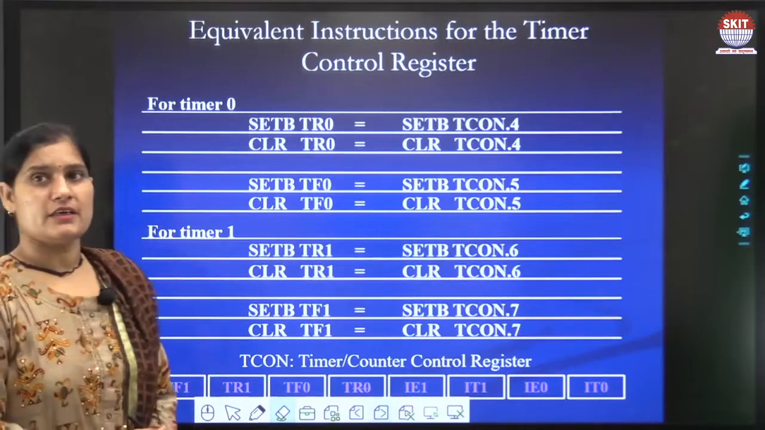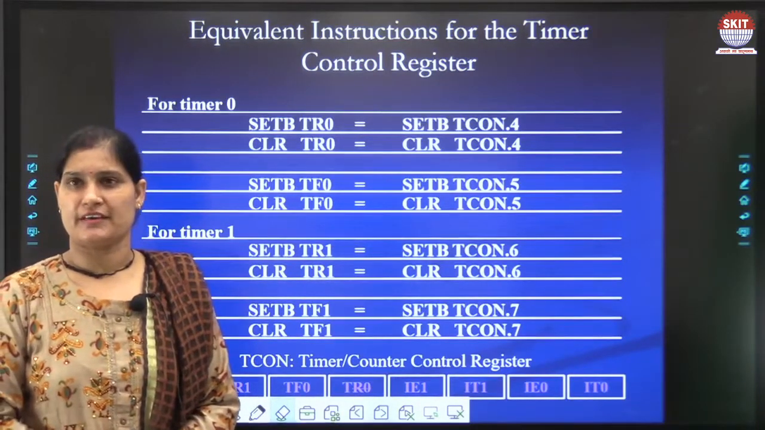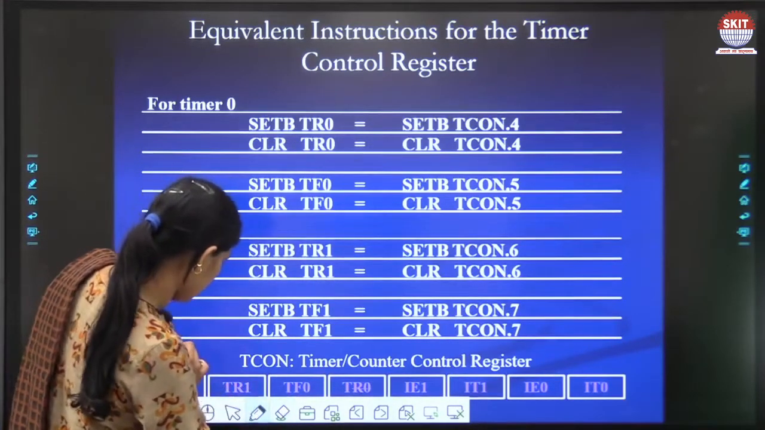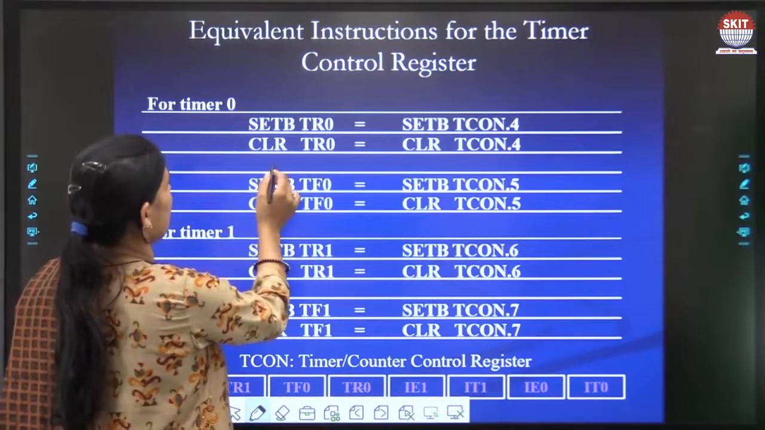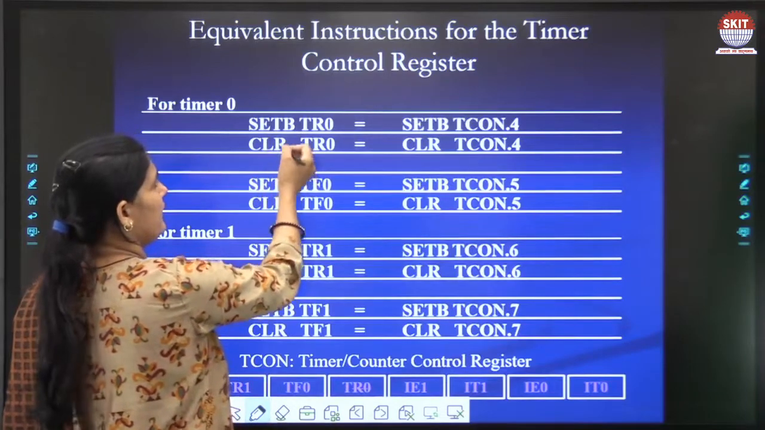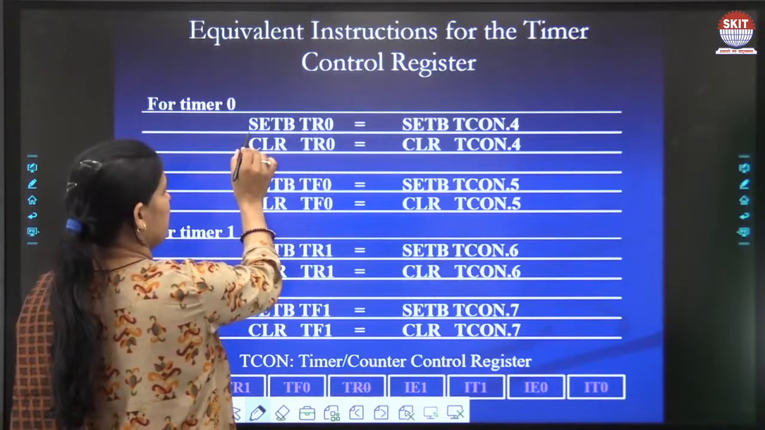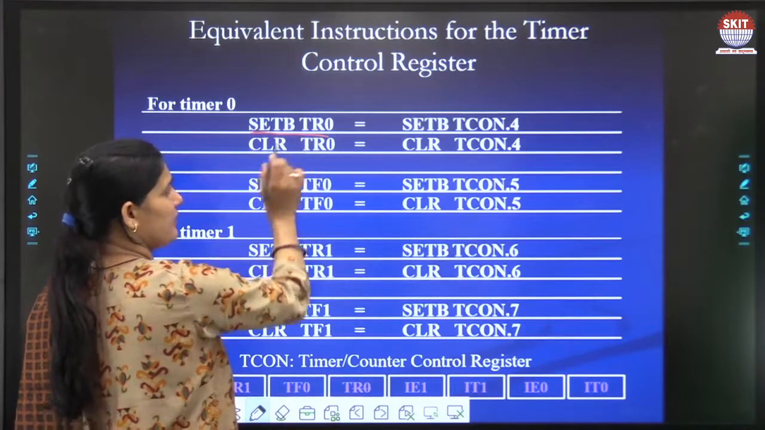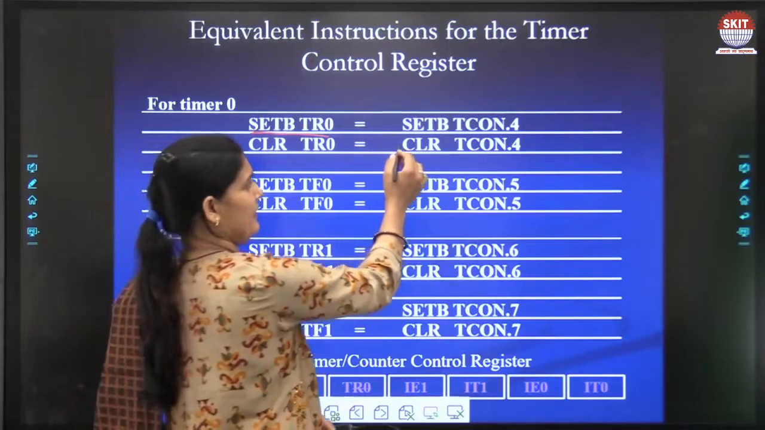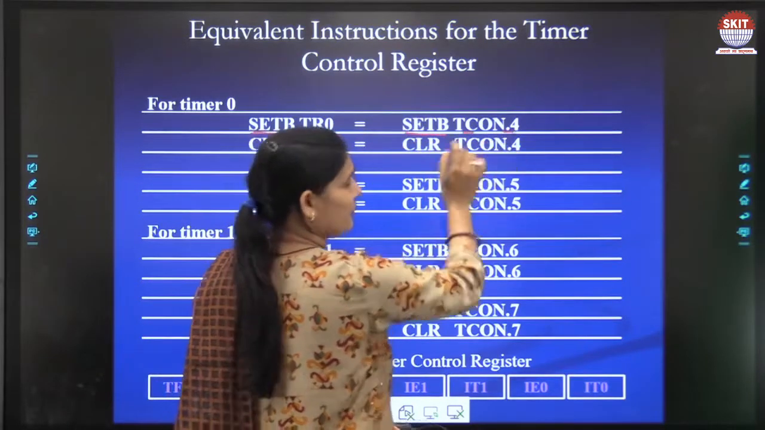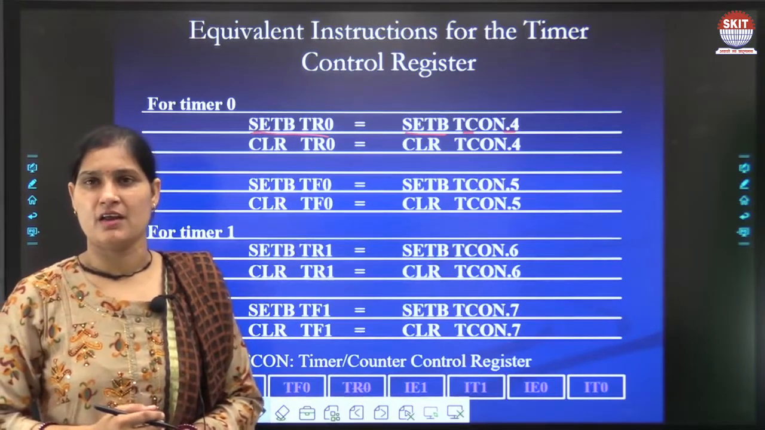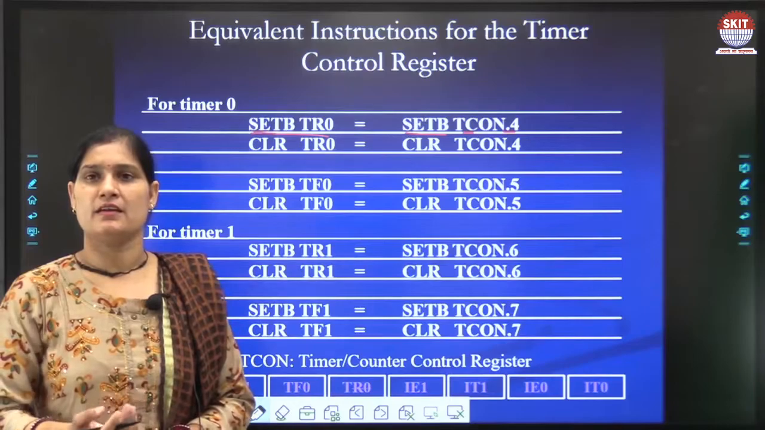So these are the equivalent instructions for the timer control register. As I explained in the earlier slide, if we want to start timer 0, then we have to write SETB TR0, and the similar instruction is SETB TCON.4. This means you can access the bits of the TCON register by their name and also by their number.